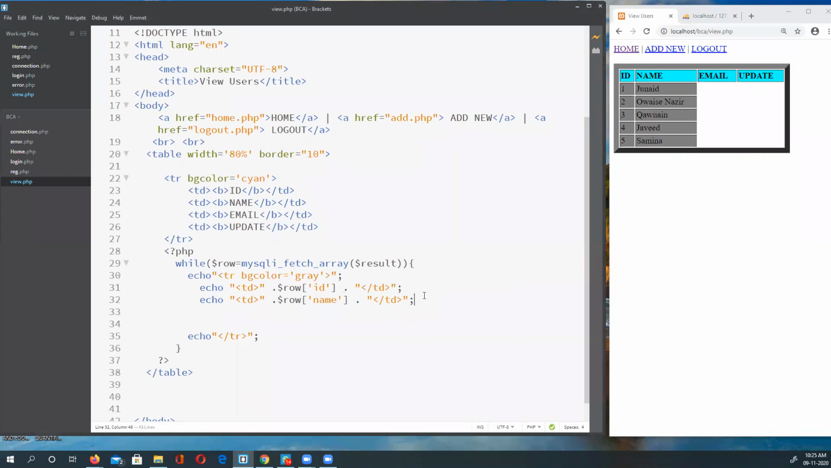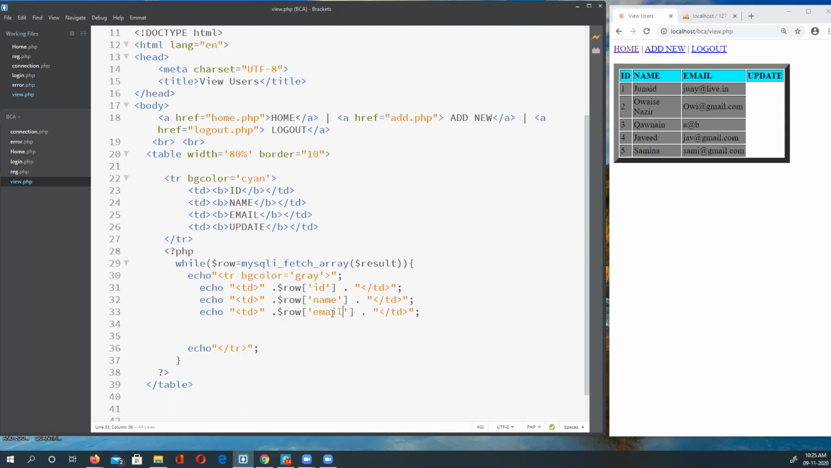So I don't only want a name, I also want the email. Control D to duplicate it. And in the name field, I say here, I need email. Control S. Now you could see it is giving all the emails I have. So I have got the names.